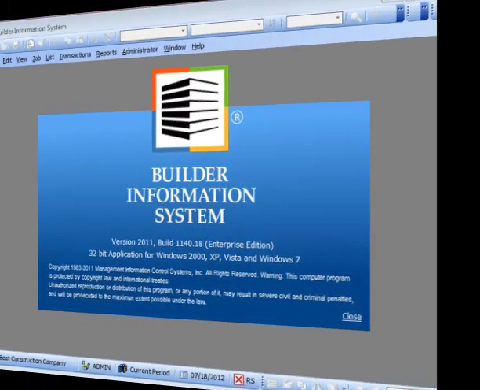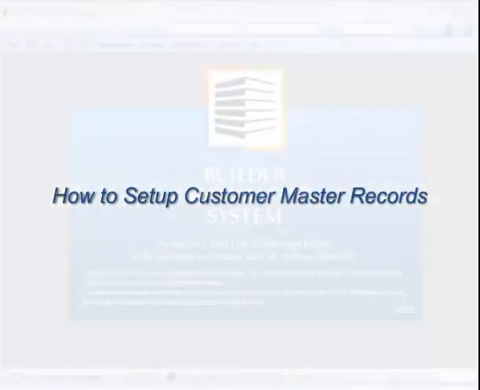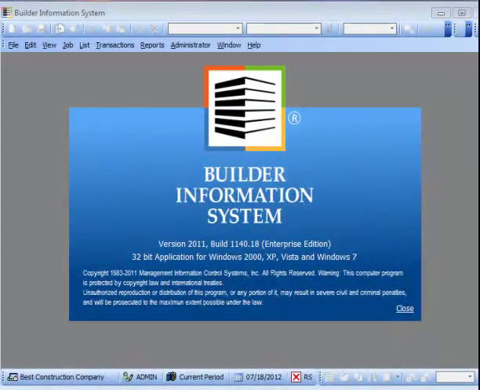This tutorial will provide information on how to set up customer master records. Note that if you're just starting out and are migrating from another accounting system and planning to track current jobs in progress, in BIS it is recommended to create the customer's master record prior to entering the job information.